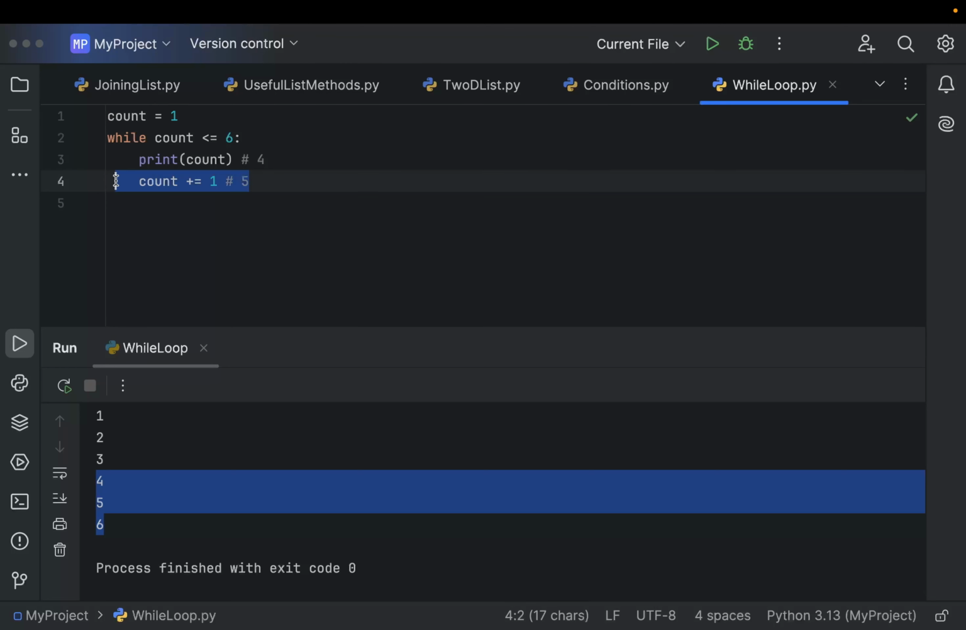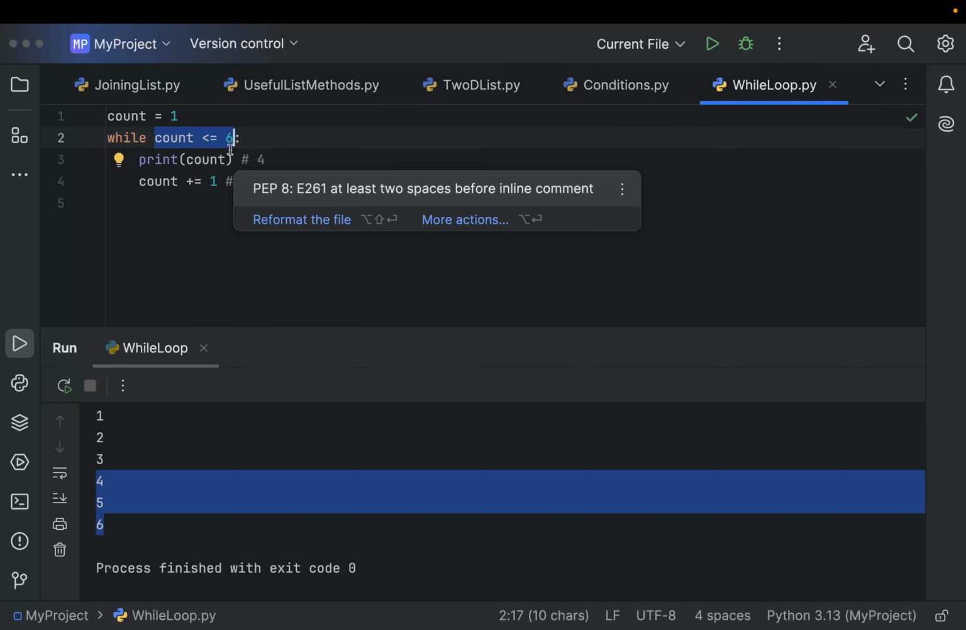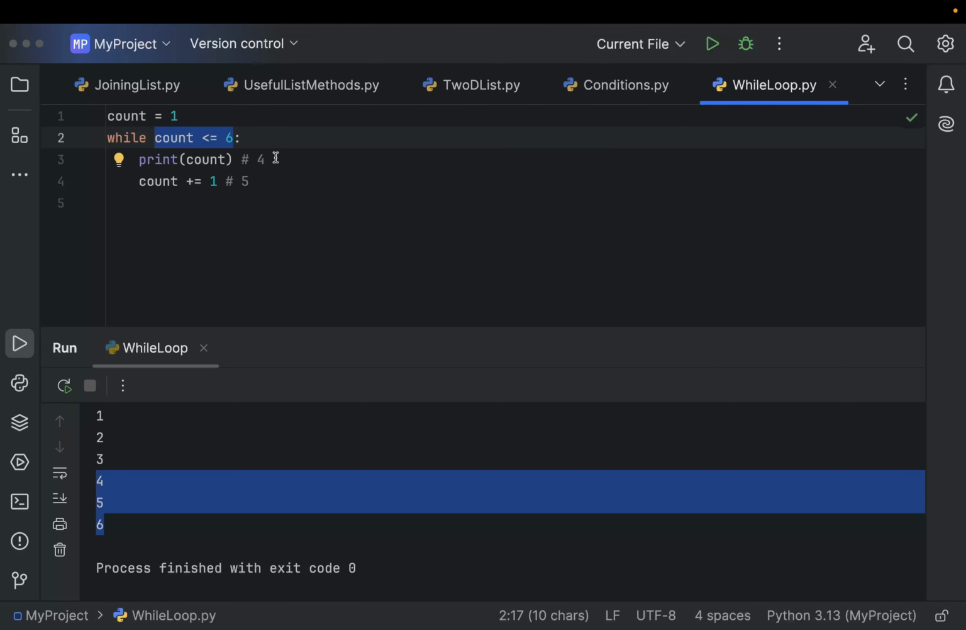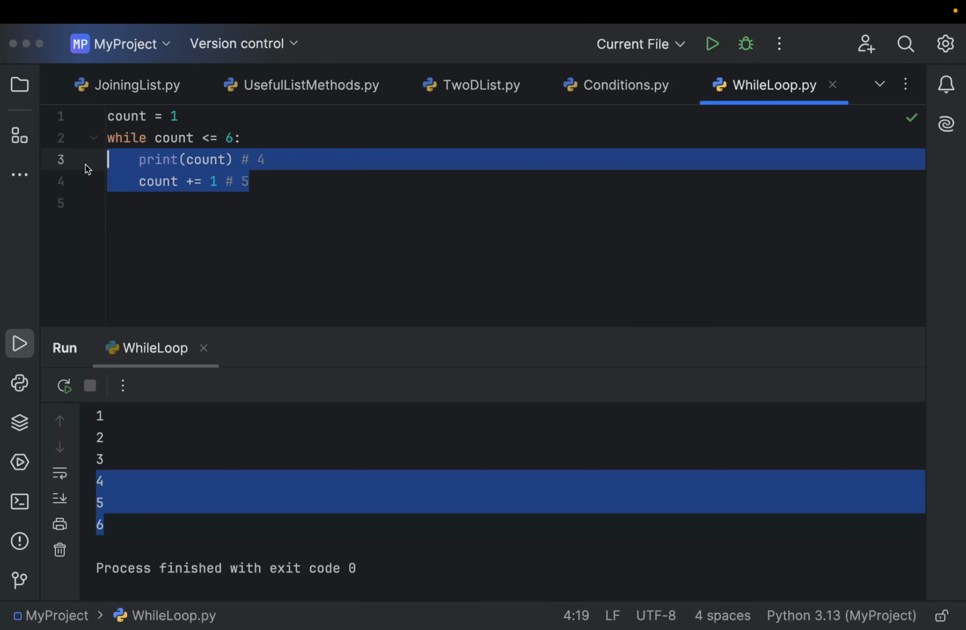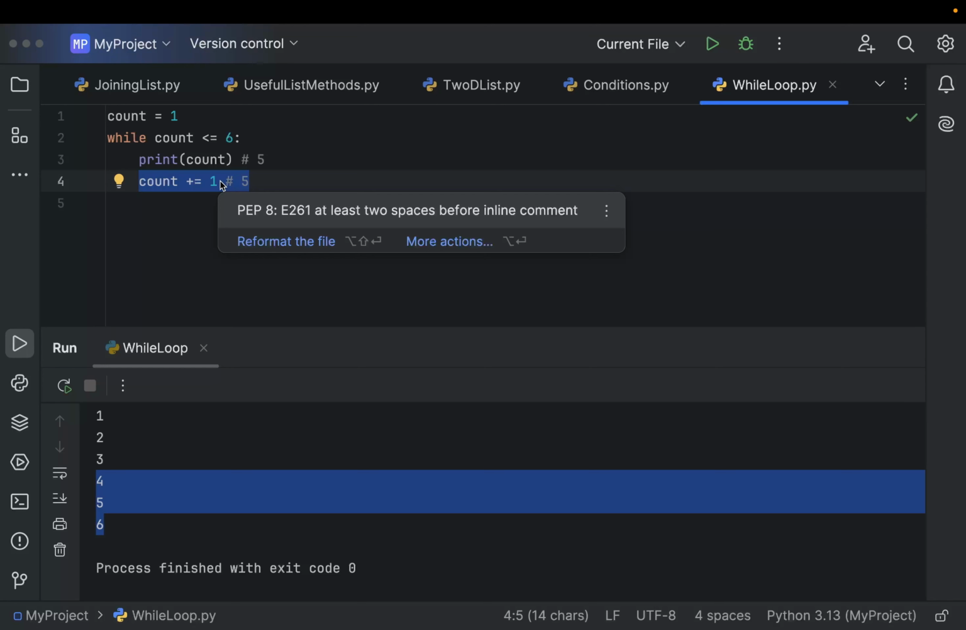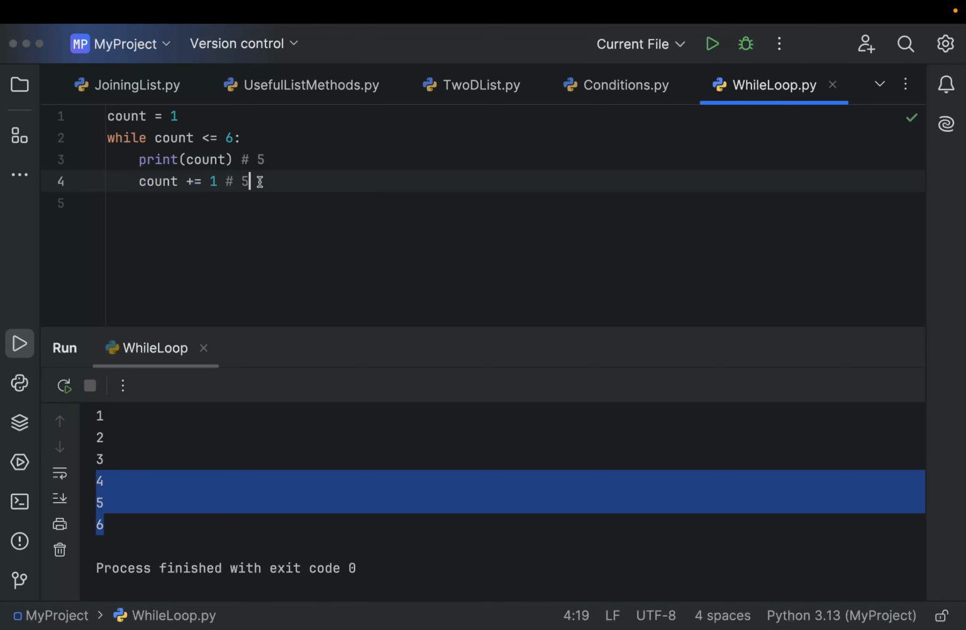After it becomes 5, it again goes to the condition. 5 is also less than 6, that means the condition is true again. So again it enters the while block and prints 5 here. After that, we increment count by 1 and this becomes 6. Again it goes to the condition. So count equals 6, and again this statement is true. So now it prints 6, and in this line, after adding 1 to 6, it becomes 7.